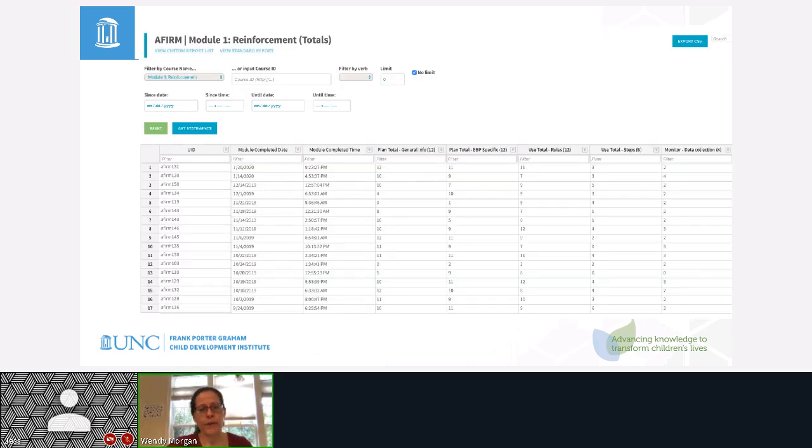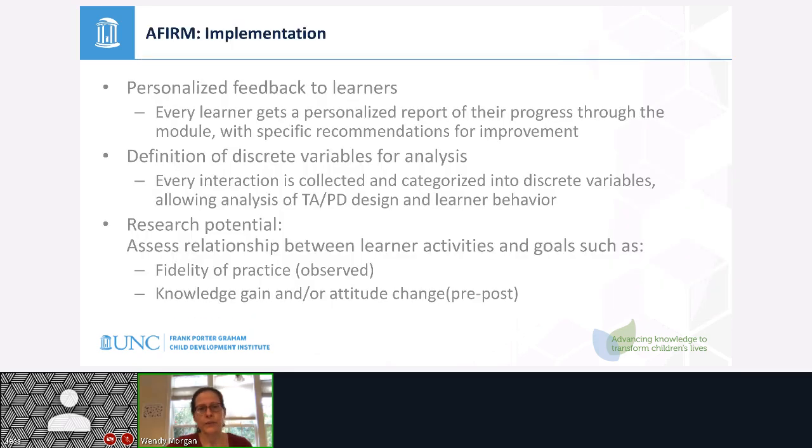We also provide custom reports to the researchers. This is a query where each user is a row and each one of our variables is a column. So data is really driving this whole case study. We provide personalized feedback to learners, we define discrete variables for analysis, and we allow a lot of research potential by assessing the relationships between learner activities and other goals like fidelity of practice and knowledge gain.